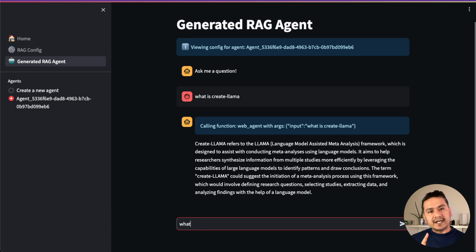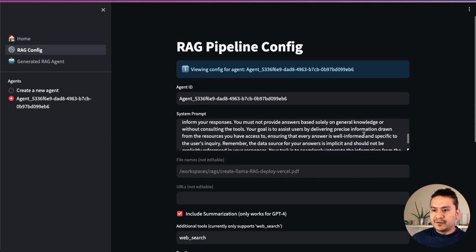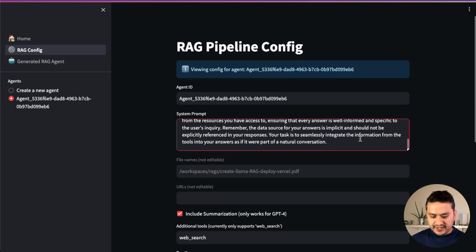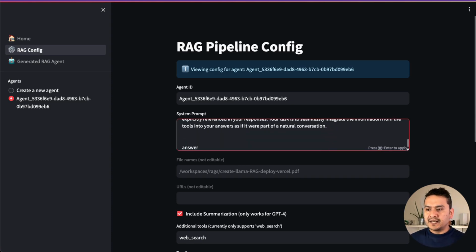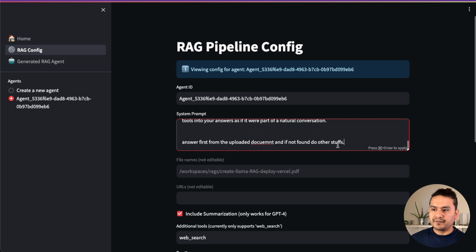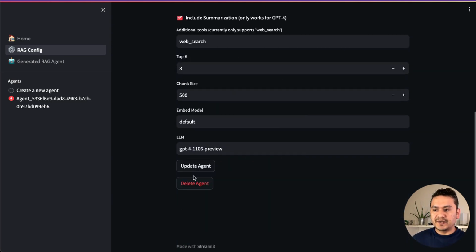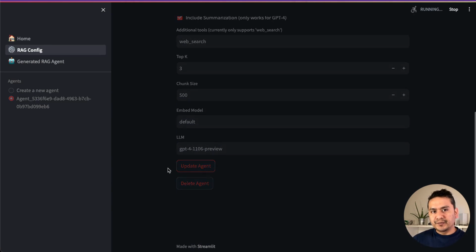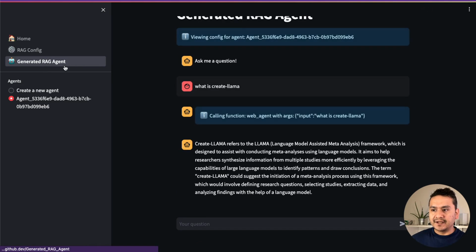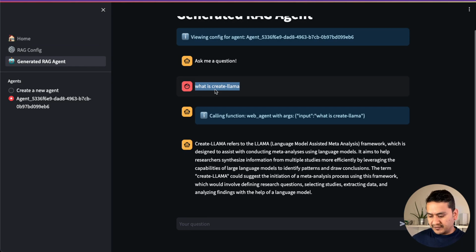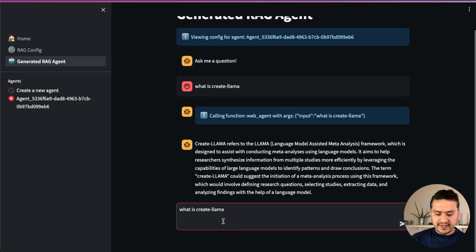Or by the way, what I can do here is go to this agent, and I will say, okay, there are many things mentioned here, but what I will say here is answer first from the uploaded document, and if not found, do other stuff. Let's just provide this and see if it works or not, because sometimes that's what the prompt needs for LLMs. Now I can go back here and ask the same question. Control C, Control V, enter.